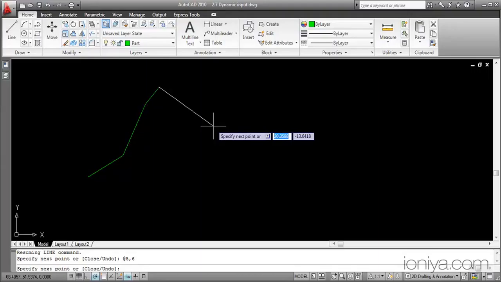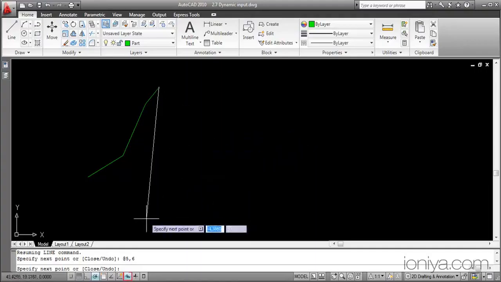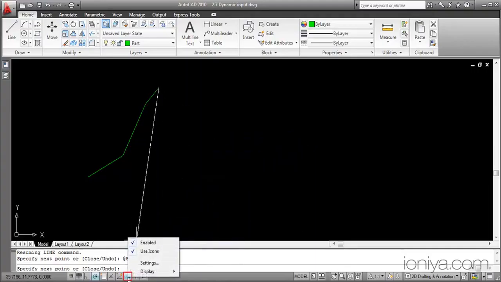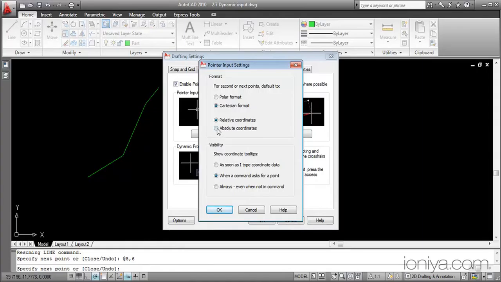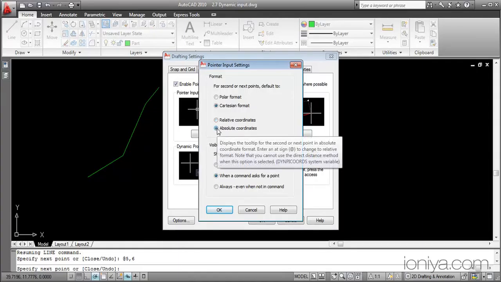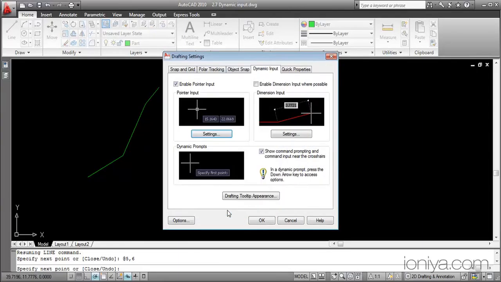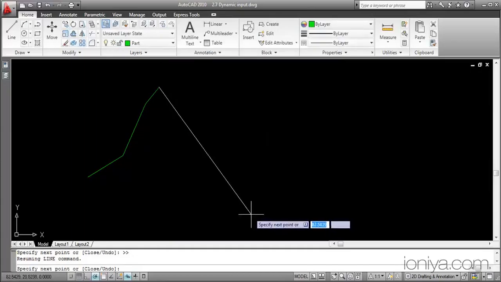Let's do that. Take your mouse pointer to the dynamic input icon, click the right mouse button, click on settings. In the pointer input section, click on settings. Choose absolute coordinates by clicking on it. Click on OK. Click on OK again to exit the dialog box.